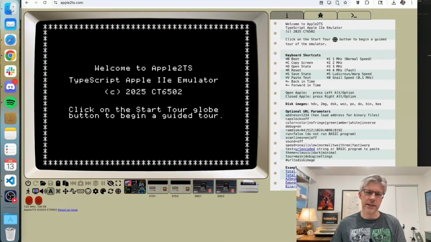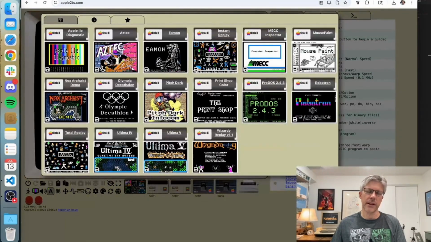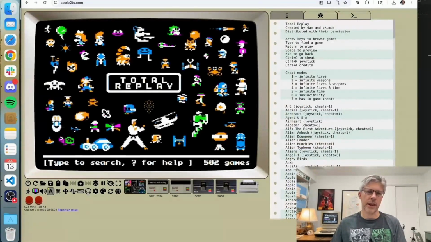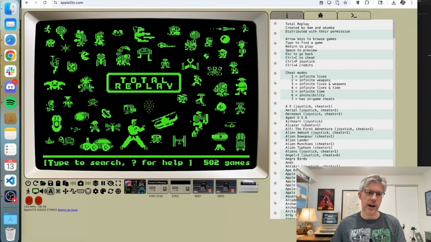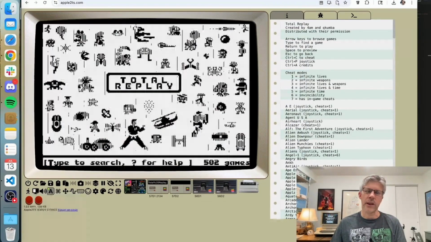First of all, let's take a look at the scan lines. Let me bring up Total Replay. I'll click on the Load Disk Images button. This is a palette of all the available disk images that we are shipping. And we'll just click on Total Replay. And then if I go under the color menu here, you can see I can do a variety of different colors, as well as amber, black and white, or I can even do black and white inverse.